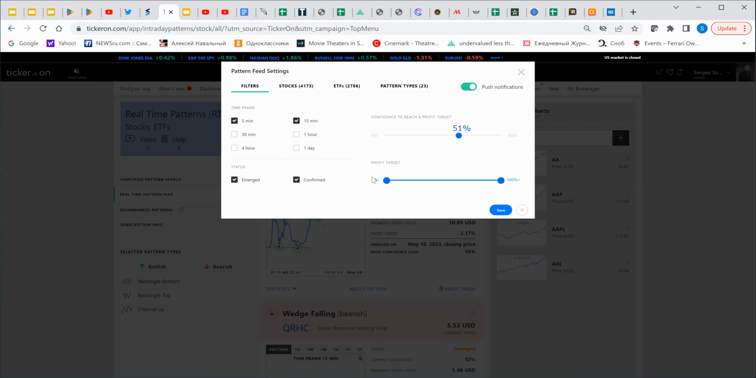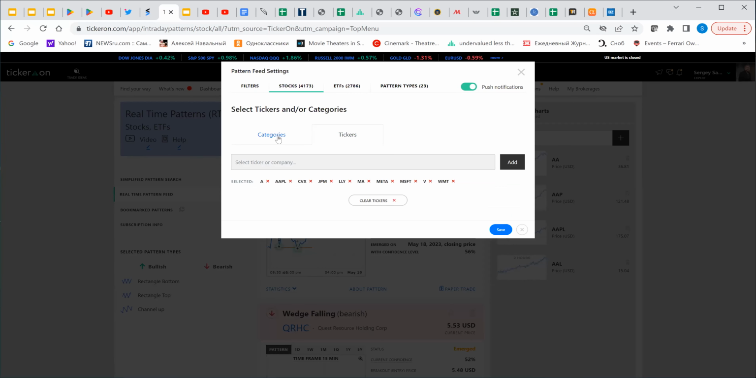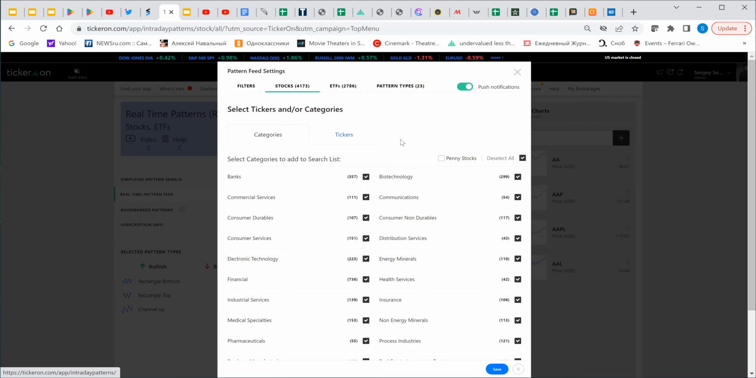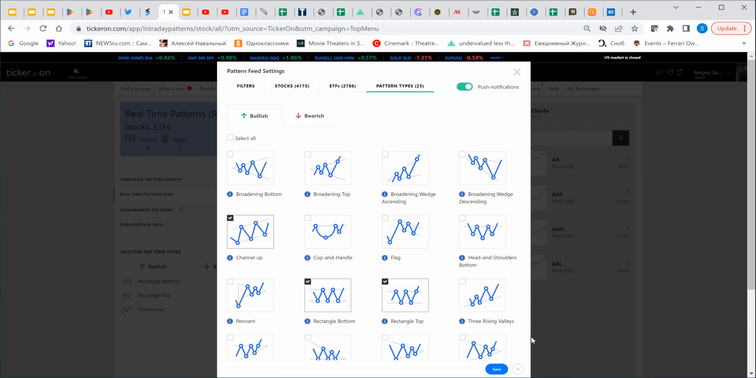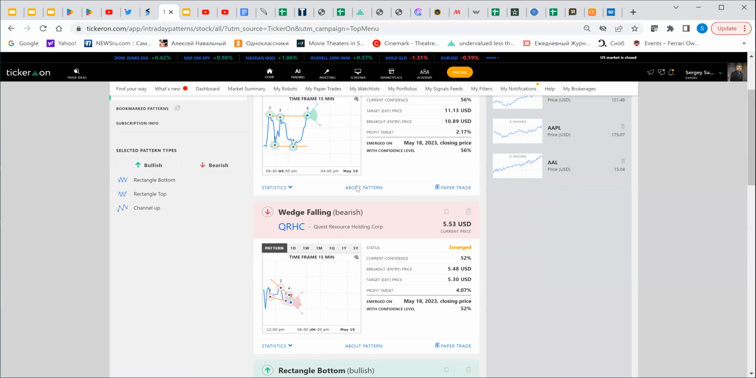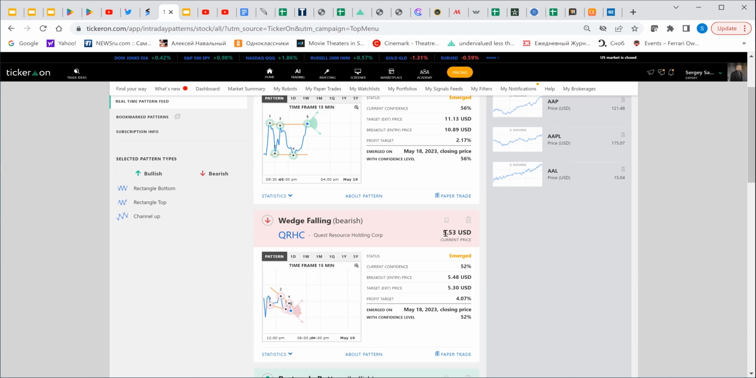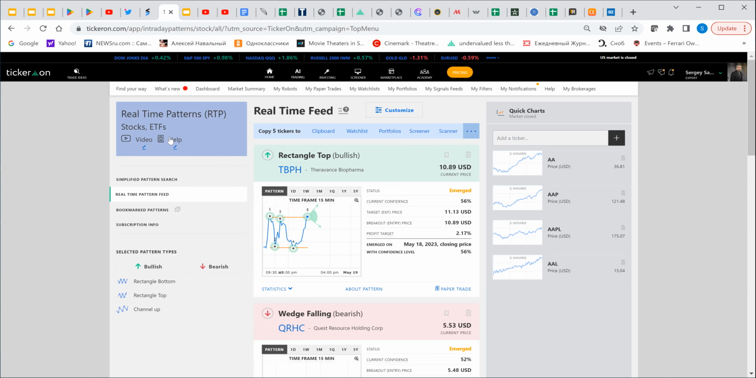The same confidence level, the same profit target. You press save. Here you can again select what type of categories, or you can add a specific list. Okay, I'll show you how to add the list. The same thing, you can select the pattern types and save. Okay, and then it's going to feed you with the stocks which satisfy those criteria on the different time frames. Okay, and it also gives you confidence level, entry point, exit point, and how much you can make. Okay, so this is the real-time patterns.